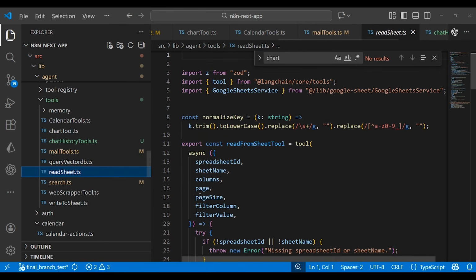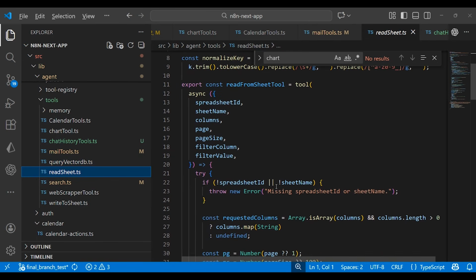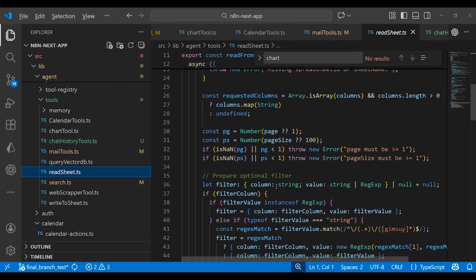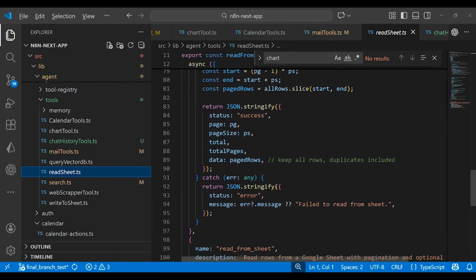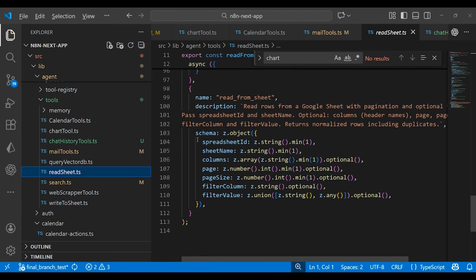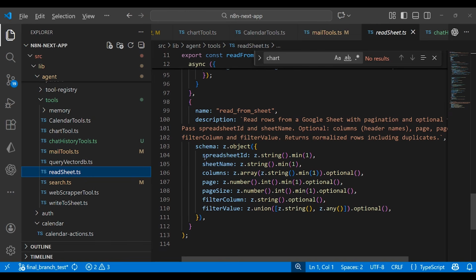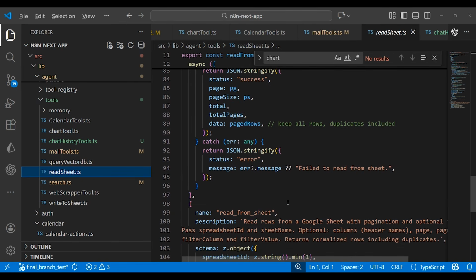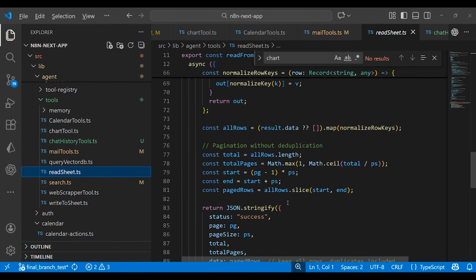We have here another tool, read to sheet. We use this tool in order to read data from a Google Sheet, okay? And here, if you scroll at the bottom, guys, you can see I pass some inputs like spreadsheet ID, sheet name, columns, page size, filter column, filter value. And when you call that tool, the AI is going to ask you the spreadsheet ID, sheet name, columns that you want to read, the page, but also the size. Okay, you need to provide the AI these inputs.